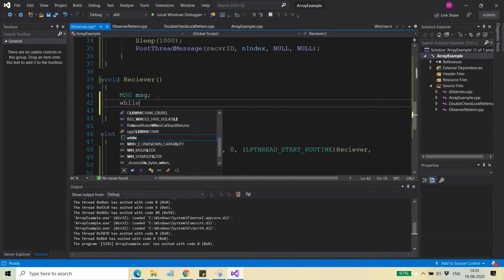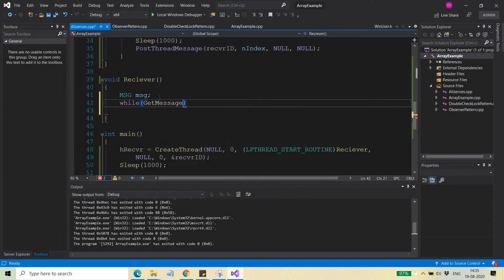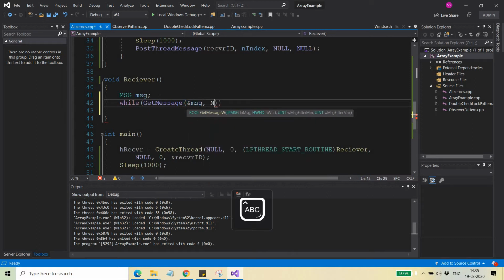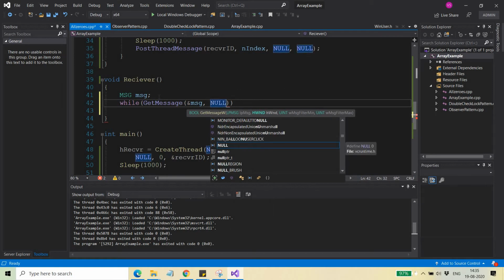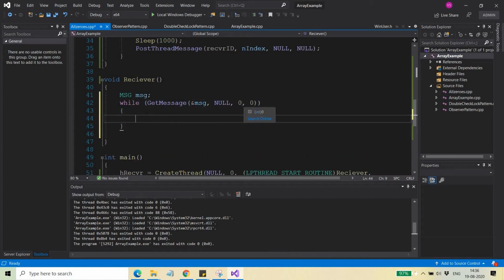Okay, so let me just start it. Here I will write while GetMessage. In GetMessage, I will pass the address of msg, and then NULL because I don't have any window handle, and then 0 and 0 because I don't want to pass anything else. The third and fourth parameters are of no importance as of now, so I'm just going to give them as 0. I will let you know about those parameters later. But as of now, you can see that it's GetMessage, and in this structure variable msg we are getting the message.